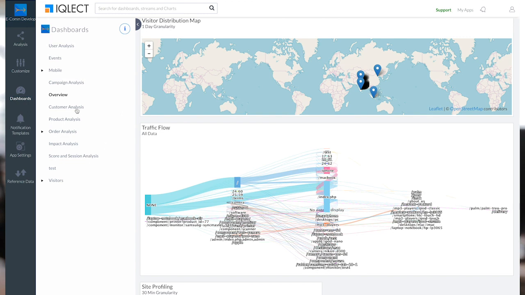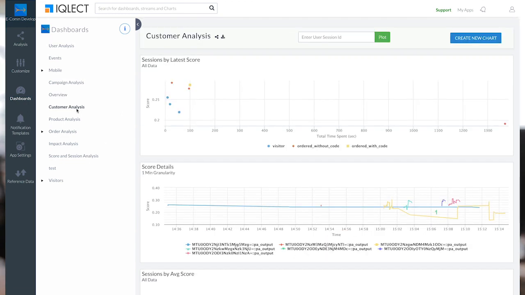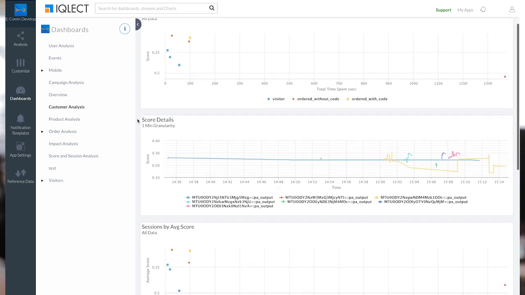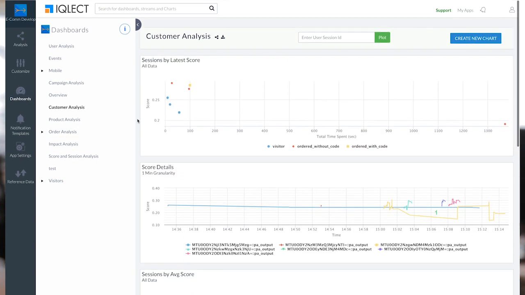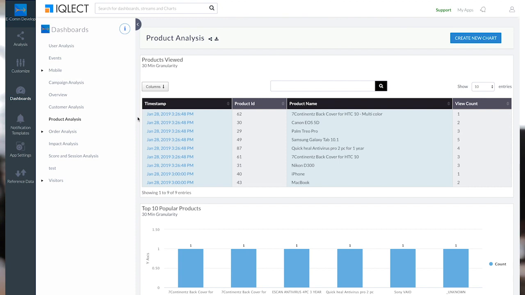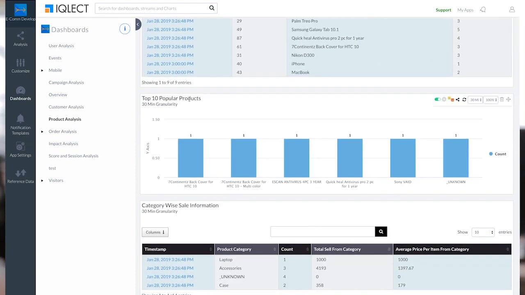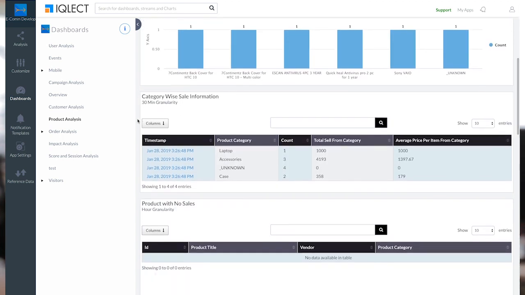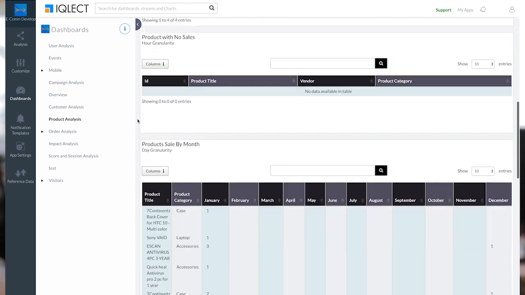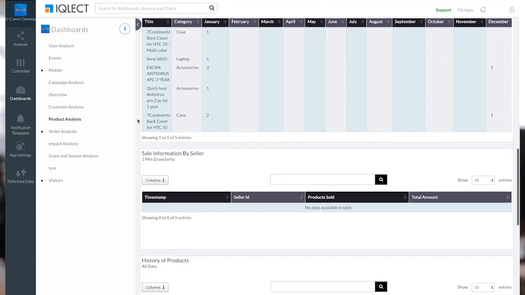After that, let's see customer analysis page. Now here we are understanding the behavior of the customer, as we said earlier. This we can cover later in the demo as well. This is the product analysis page. Bunch of information about the product and 10 different popular products. You could make it 20 or 5 different popular products. The category-wise sales information and sales by month, seller.